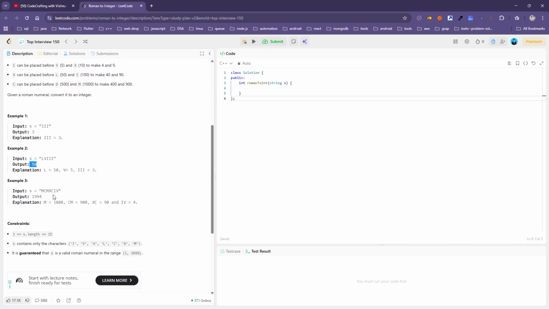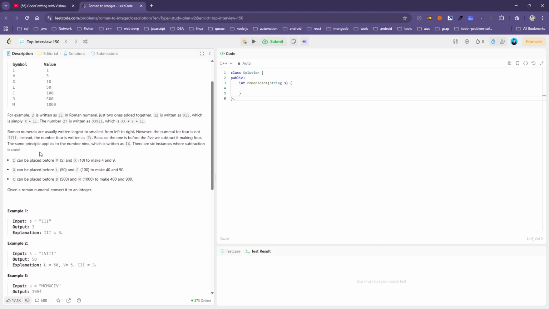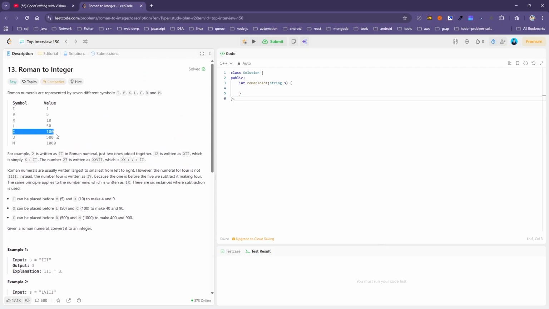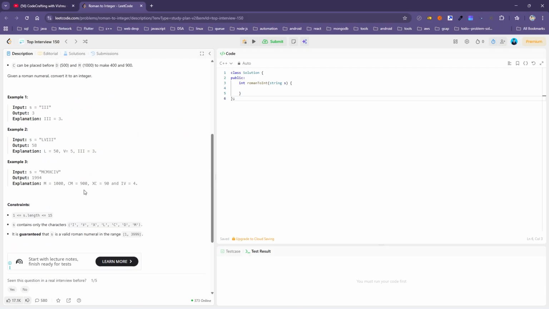Now in example 3, this is somewhat tricky. So first we have M that is 1000. Then we have C. So we will not add C as 100. You can see in this table it is given C as 100. But there is a way to evaluate the Roman expression. That is, if there is a Roman literal that is smaller than the literal ahead of it, then we have to subtract the current literal from the next literal.